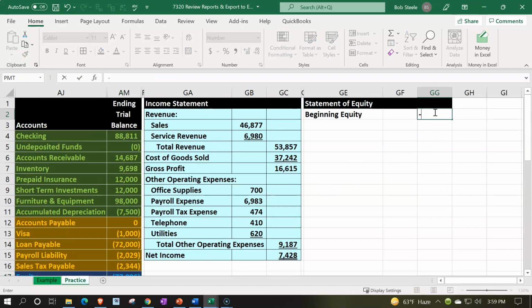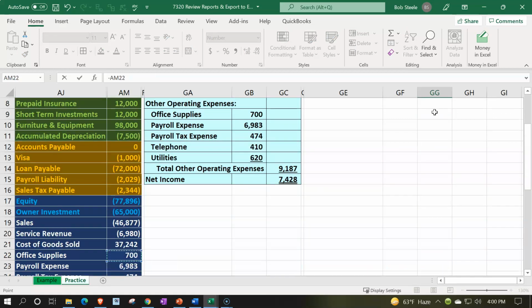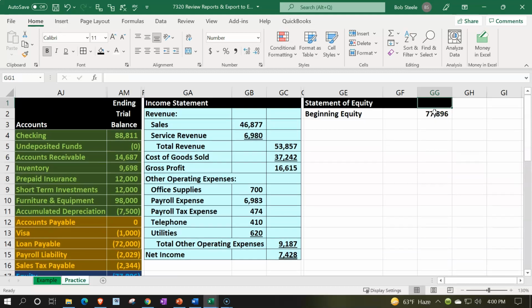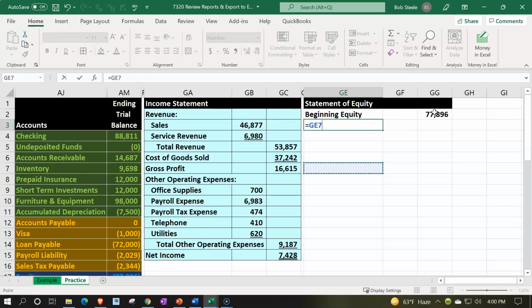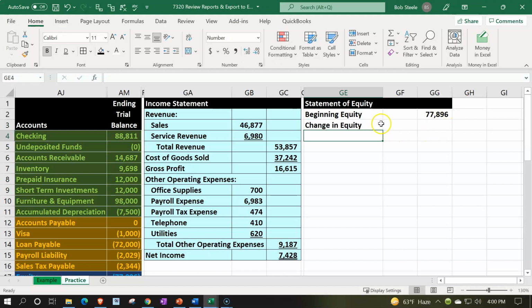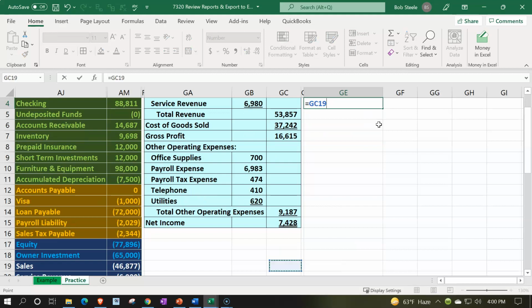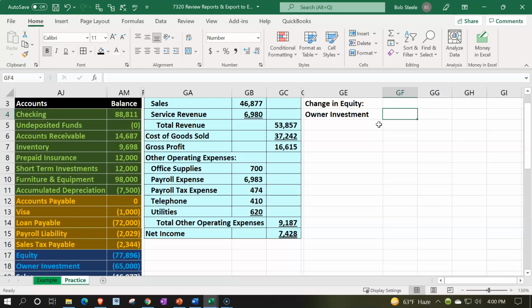So we're going to say this is going to be negative of that 77,896. And then we're going to have a change to it. We're going to have an increase, so change in equity. The change in equity, let's put a colon here, is usually net income plus any investments minus draws. So we had investments because it's the first month. The owner put in money, so we're going to put owner investment. And that's going to be negative of that 65,000 that we're going to have right there, because it's going to be an increase.